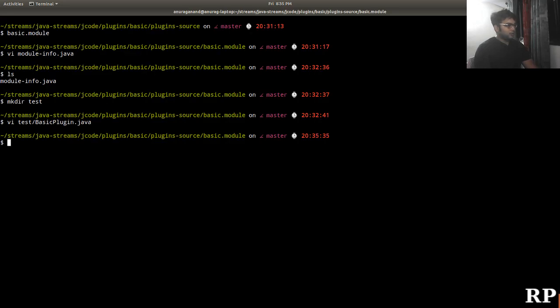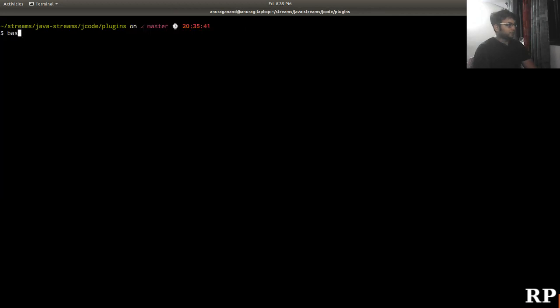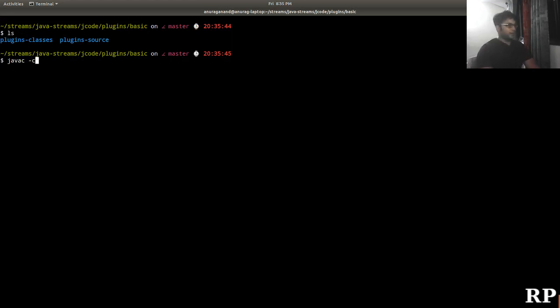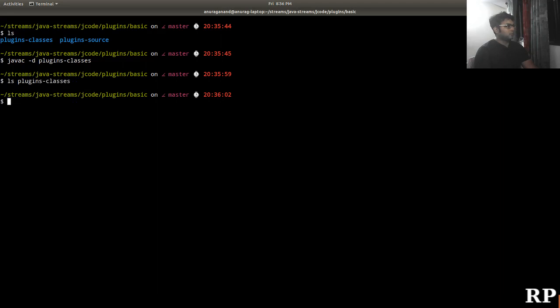Let us use it. First, we need to compile this plugin itself. Class destination is plugins classes, and I need to create one more folder in plugins classes called basic, where all the module code will be put by the compiler.